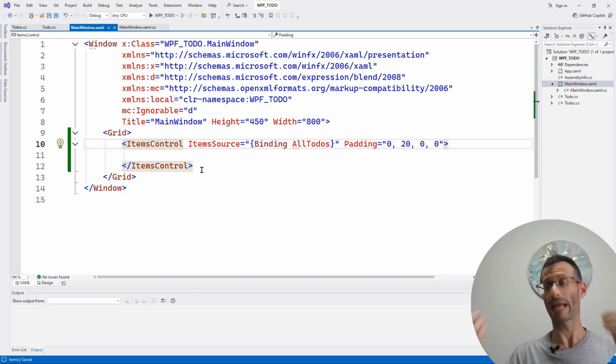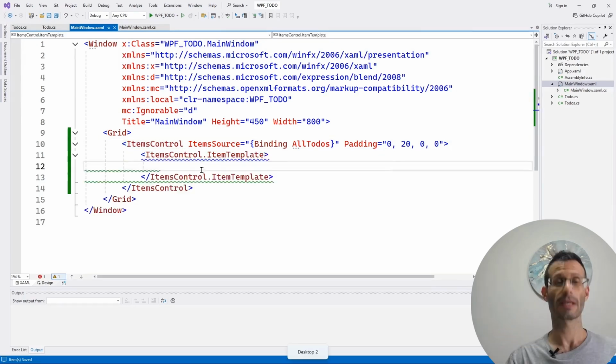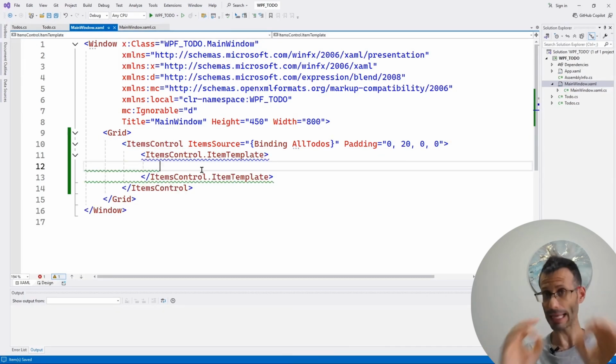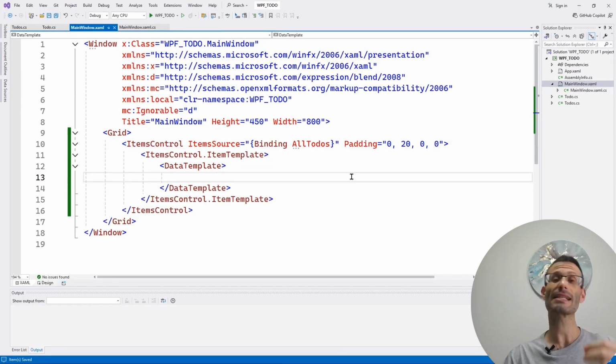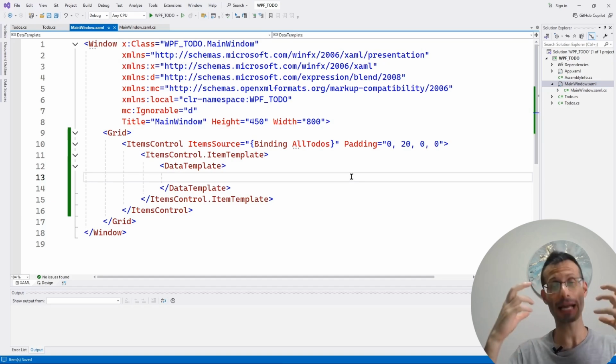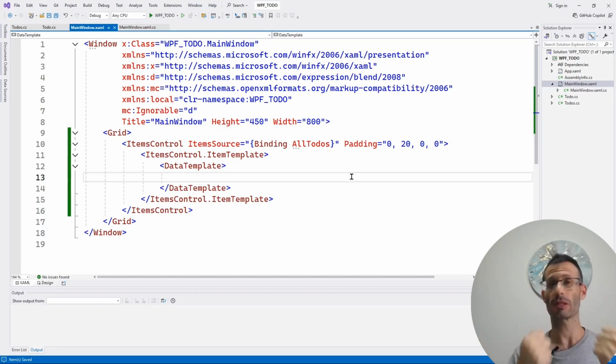We now need to show the elements within the observable collection. This can be done using ItemsControl.ItemTemplate. And we need to have a DataTemplate control. And here we're going to have access to an actual element, one specific element from within the observable collection. Moreover, we're going to be able to access the public properties of this element.